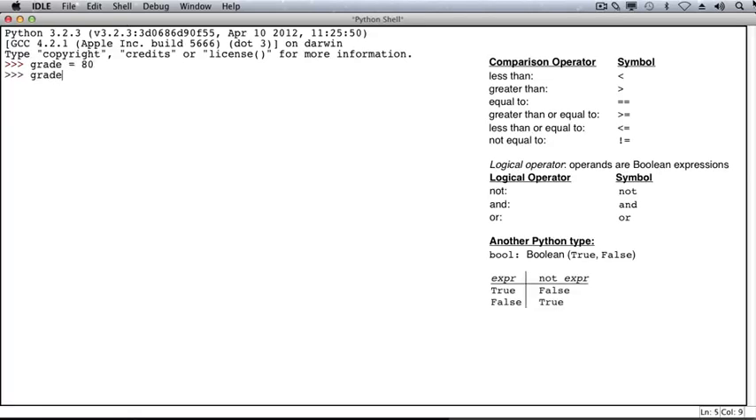Now let's write an expression that checks to see whether the grade is a passing grade. Is grade greater than or equal to 50? And that's true. We'll apply the not operator to that expression now. So we're going to check to see whether grade is not greater than or equal to 50.